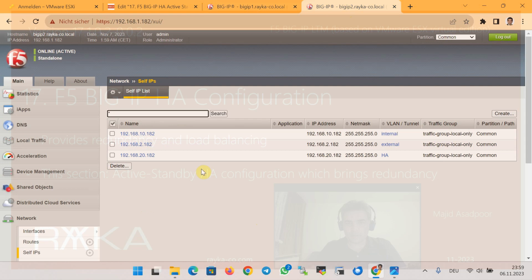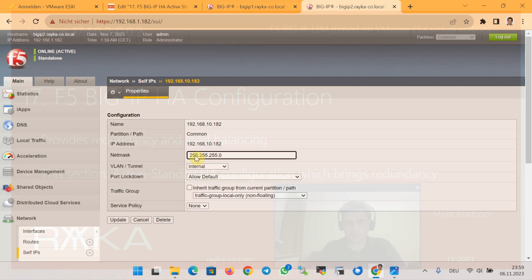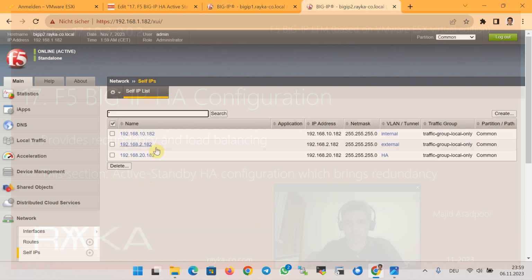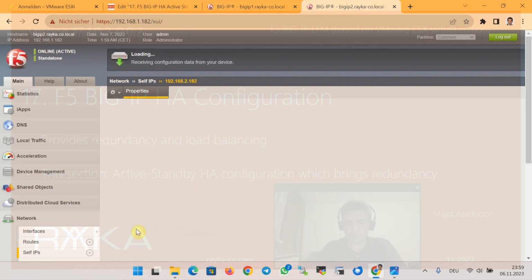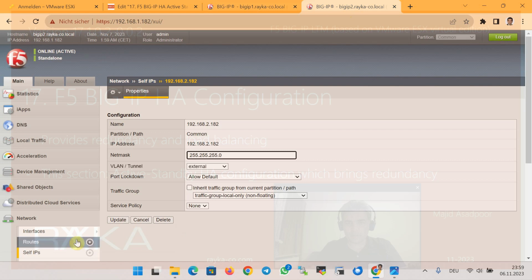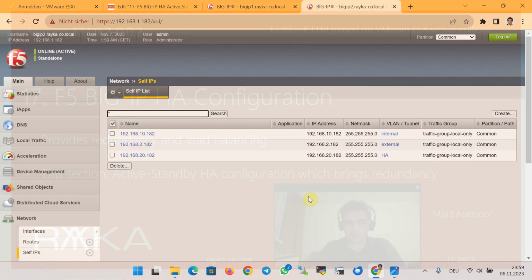For BIG-IP 2, I will check it again. For the internal connectivity, it's already set to allow default. That means UDP 1026 is open, which is in the list of allow default. But for the external interface, I've already set allow none. Change it to allow default to make sure that failover also works in the redundancy solution.